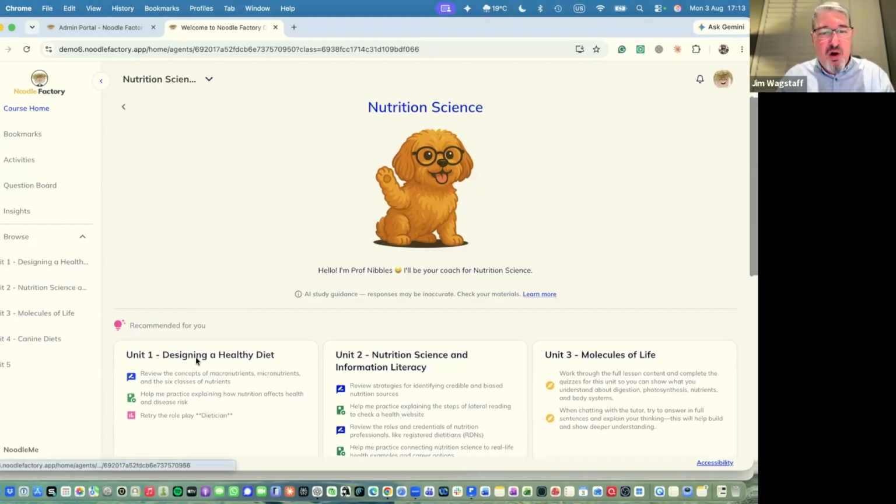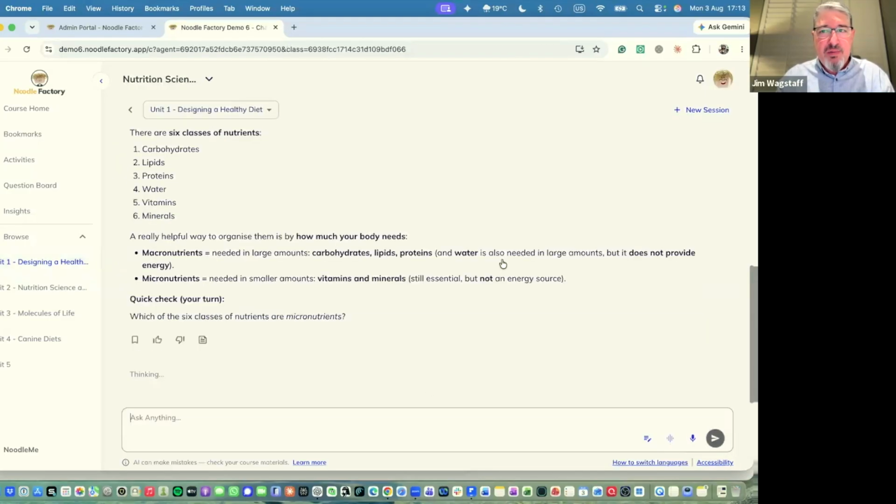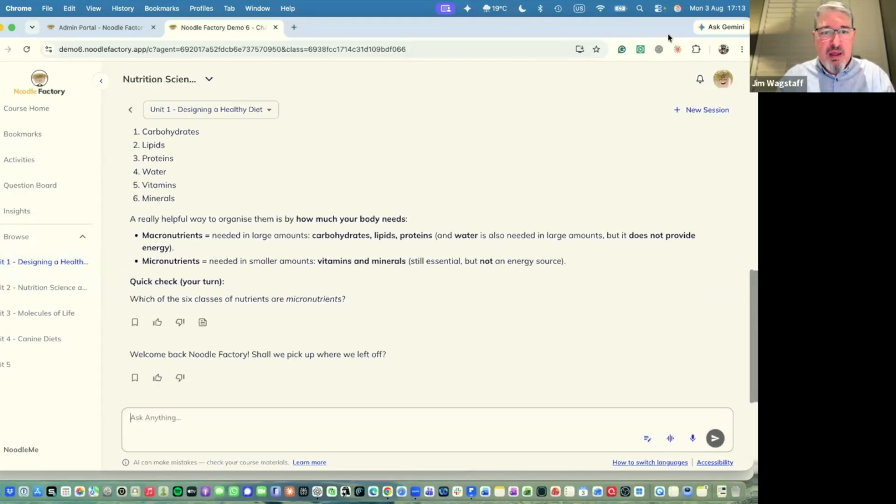But here's my Unit 1, Designing a Healthy Diet. That's already there for me, and I've been in here before. There are lots of activities, there's pre-reading. I can review the concepts of macronutrients, micronutrients, and the six classes of nutrients, and you can just continue learning. So if I come back in, my tutor is ready to go, and I'll say, yeah, let's pick up where we left off.